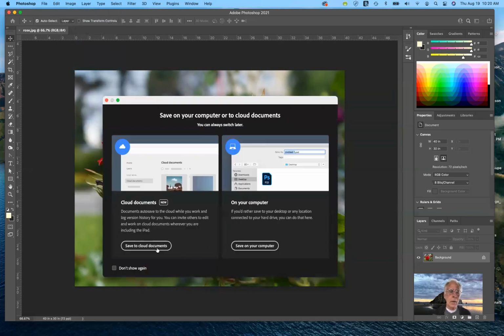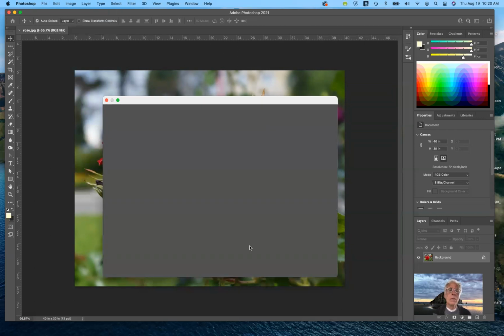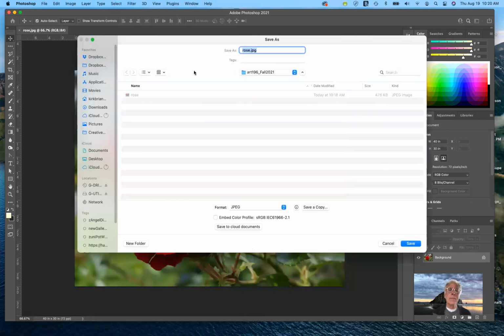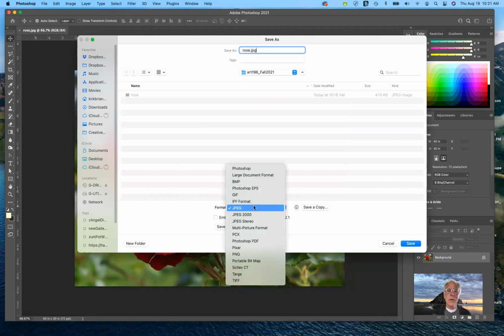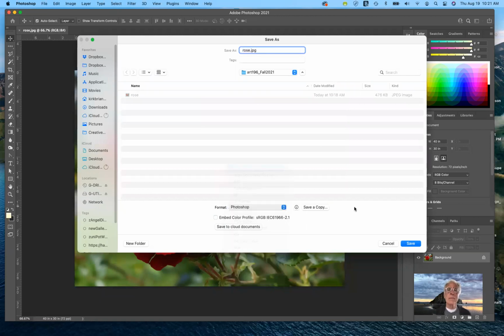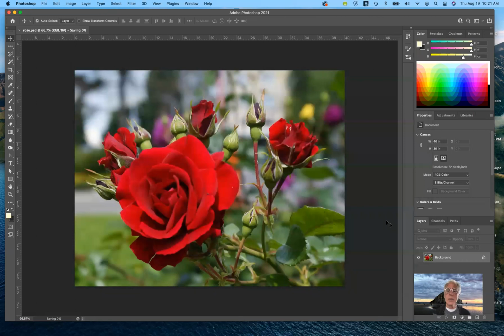And we're going to say, I'm just going to save it on my computer. And it pops up, and here is the rows. I'm going to leave the other one intact, and I'm not going to save it as a JPEG. I'm going to save it as a Photoshop file so that it has the extension .psd. That's clearly not the file that I upload to the web. So now I'm prepared to resize this, colorize it, do whatever I want with it.